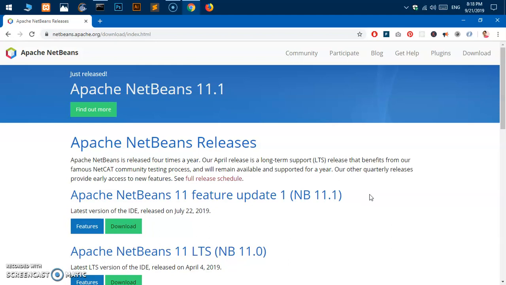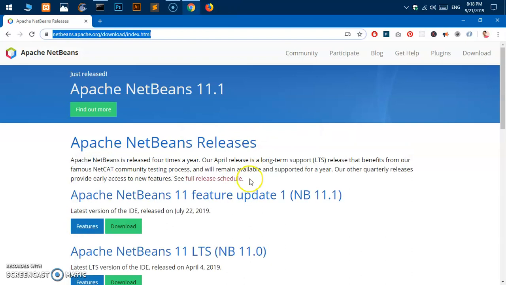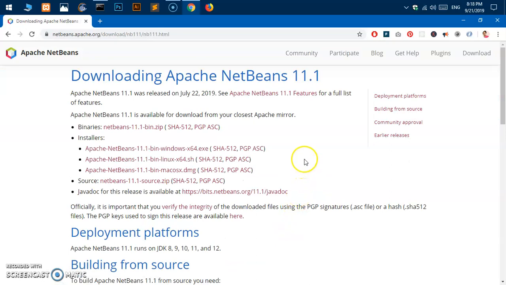To get this download, you simply launch your browser and go to this URL, which is very easy. It says netbeans.apache.org/download/index.html, and once you are here, go ahead and click on this download button here. And here you see you've got so many options. You've got binaries, you've got installers as well. So this is exe, sh, dmg, zip.